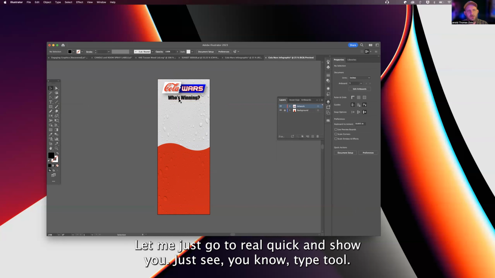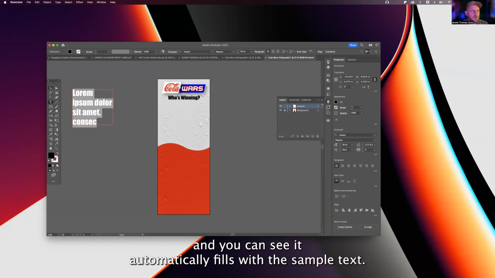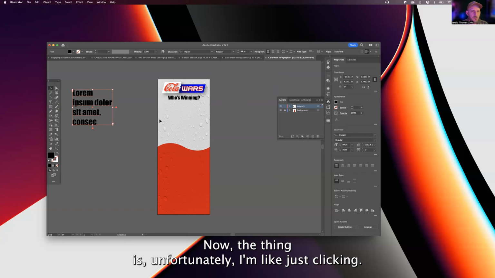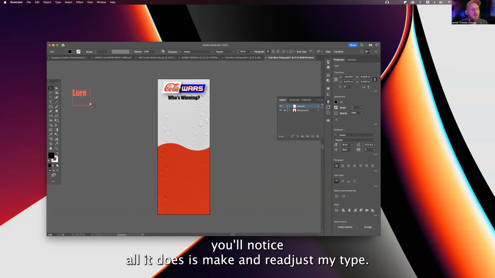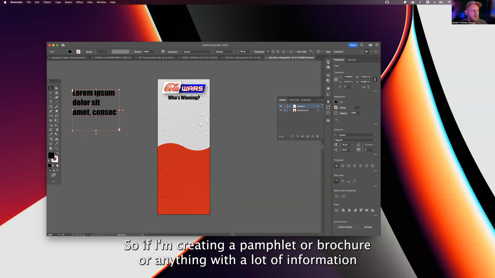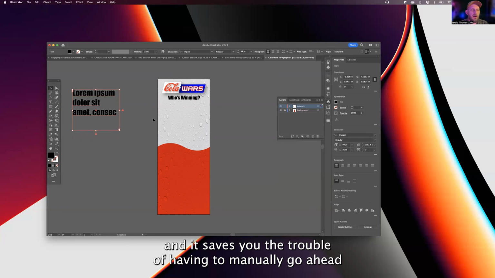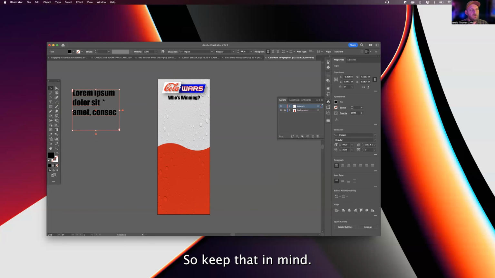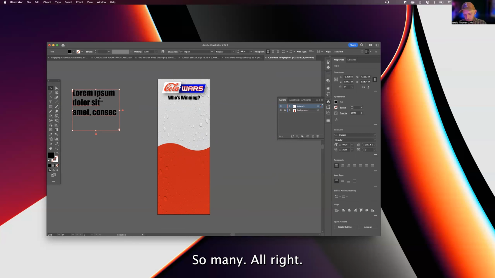Now that it has "Who's winning," let me go real quick and show you, just so you know, the type tool. I can also create text boxes, and you can see it automatically fills with sample text. Unlike just clicking, if I click and drag with a text box, all it does is make and readjust my type. So if I'm creating a pamphlet, a brochure, or anything with a lot of information as far as type, this is a great way to do it. It saves you the trouble of having to manually jump down a line every time you want to make it fit. So keep that in mind. Like I said, for this, not really ideal, but for other projects, it's a great feature. So I'm going to go ahead and delete that.